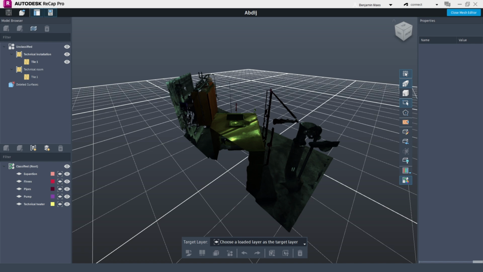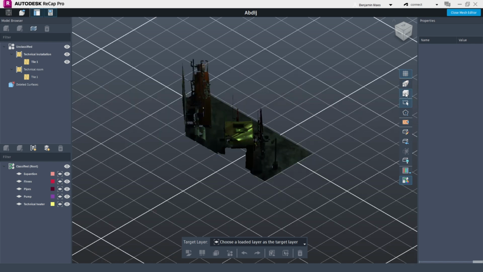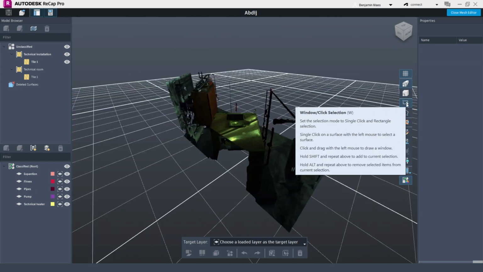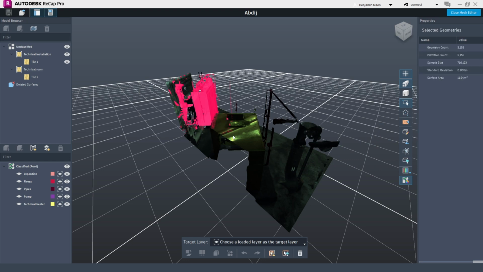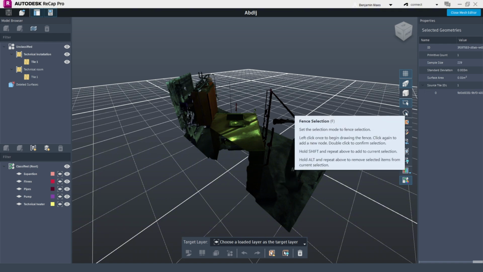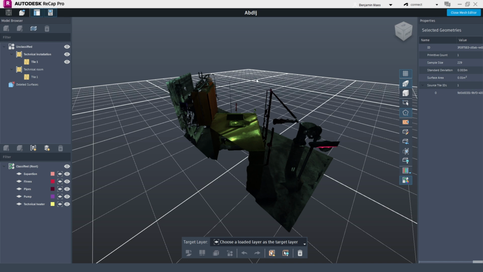Here on the right hand side you have the grid. You can put it on and off. You have the functionality to create a perspective or an orthographic window selection, so you can select entire blocks. You also see if I click somewhere, it's now mesh. Then you have a fence selection like this.